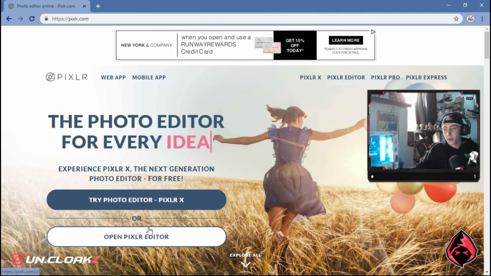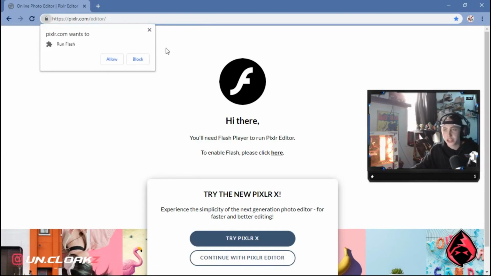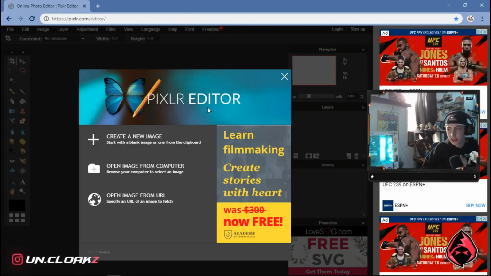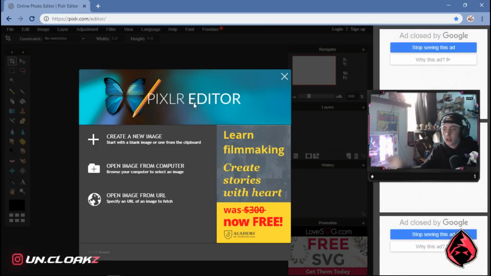Go ahead and hit Open Pixlr Editor down below, and then hit Continue with Pixlr Editor. It's going to ask you if you want to run Flash, and just hit Allow. It's probably going to ask you that every time. When you first get on this website, it's going to give you this screen right here. You can go ahead and click away the ads if you don't want them. They're kind of annoying to me, but this is the first thing that you get started with.